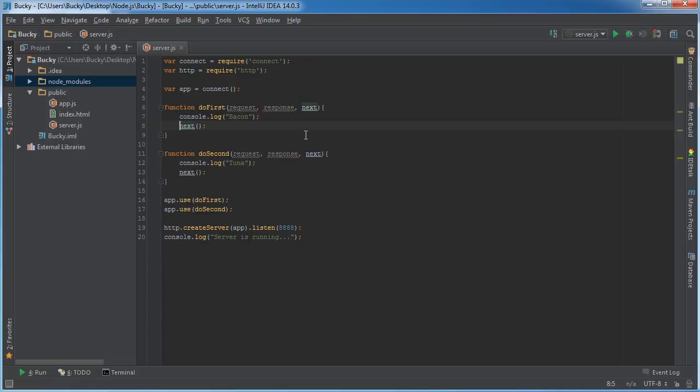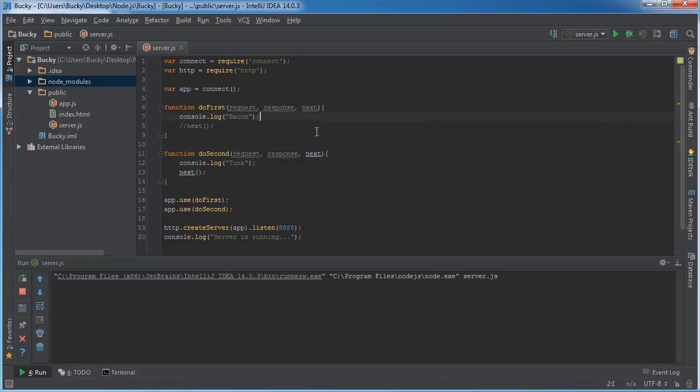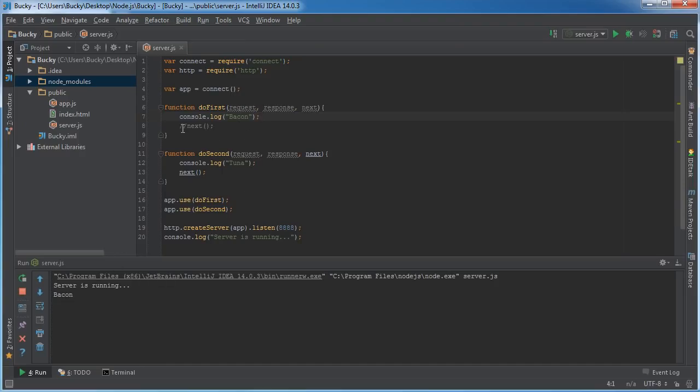Now again, you don't always have to have this next right here. What you can do is make some kind of logic. Again, this would typically be something like testing if the user has permission to do this thing or that. I guess that's Python code. I'm a little used to typing Python. But what you can do is decide if you want to call this next method or not. So let me clear this out and run this again, and let's make another request. If you don't call it, then of course this second object in the stack never gets called. And that's why tuna was never written.